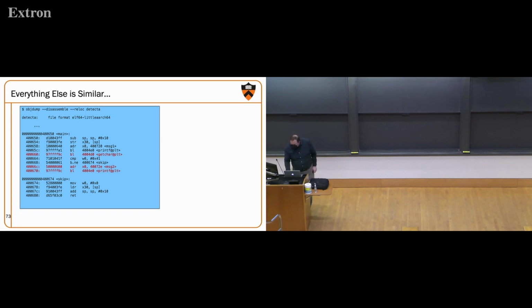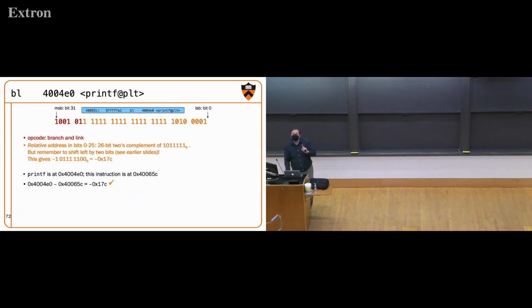Yeah, so let's go back and look at this call to printf, right? So the offset there, we know that this BL instruction lives at this address. We know that printf lives at this other address, and so we subtract those two addresses, and that's going to be our offset.